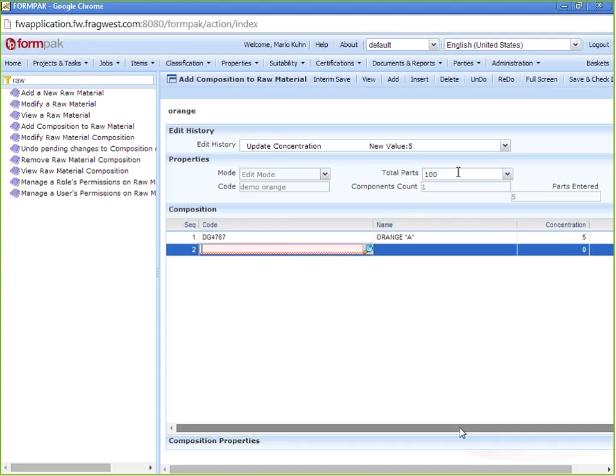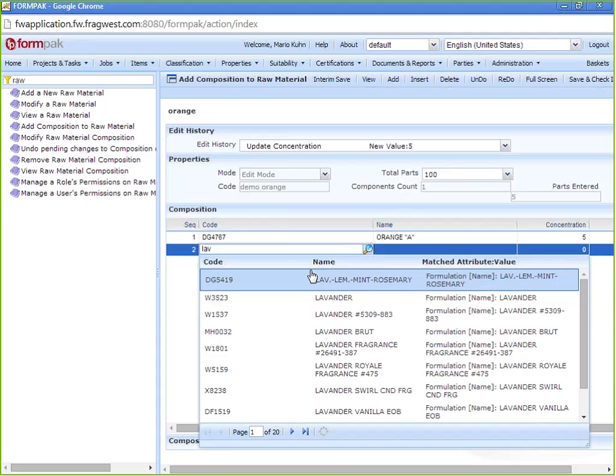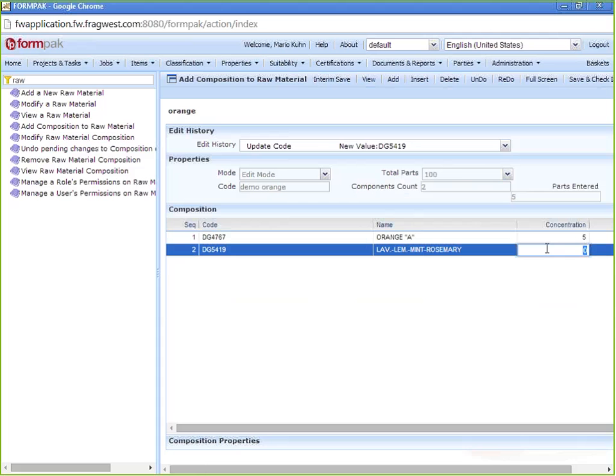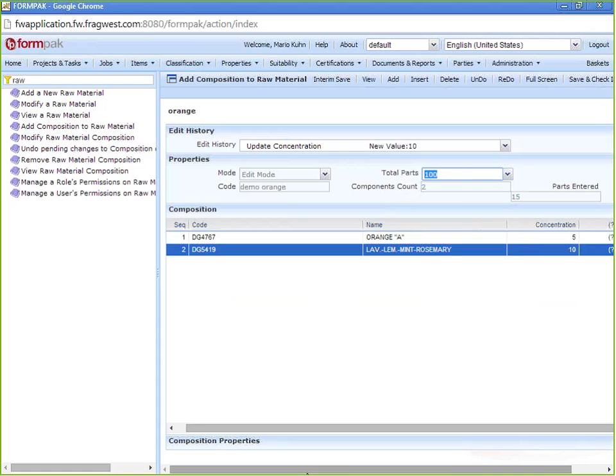It's telling you up at the top, total parts. Right now you can do total parts 100, but if you did something, I'm just going to add random flavors altogether, and then this is like 10. Right now it's assuming total parts is 100, even though the total value is 50.